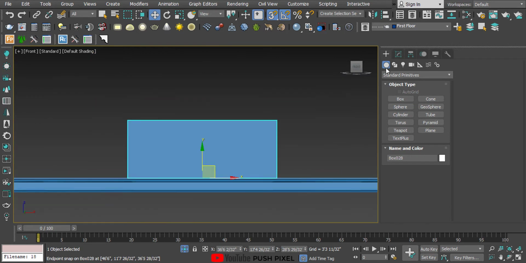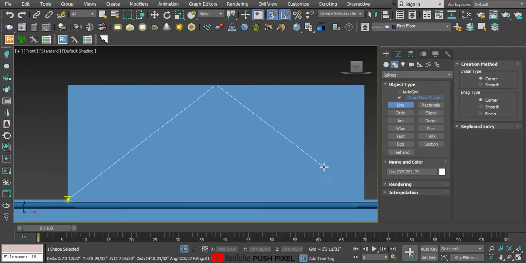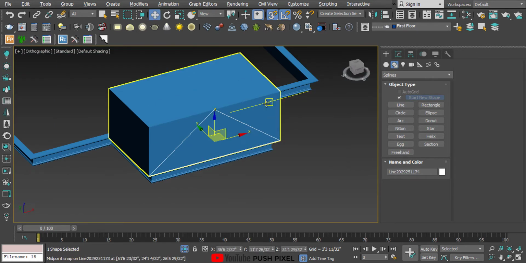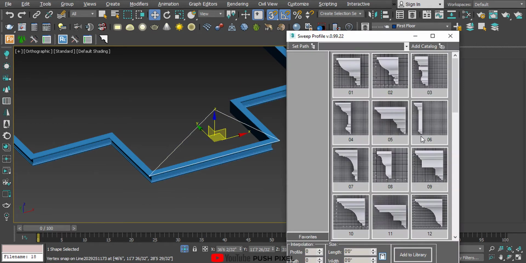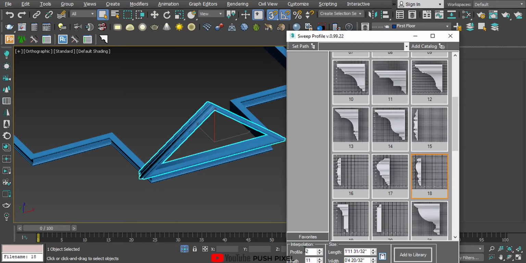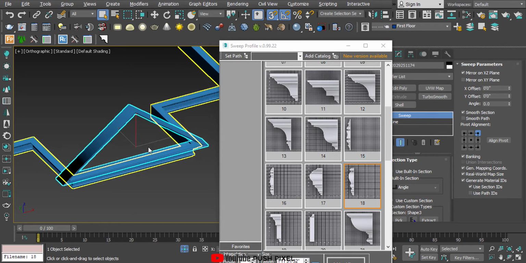Make a box and use it as a reference for the roof truss. Use line to create the basic shape of the truss. Now we will use the sweep profile script to create the profile.